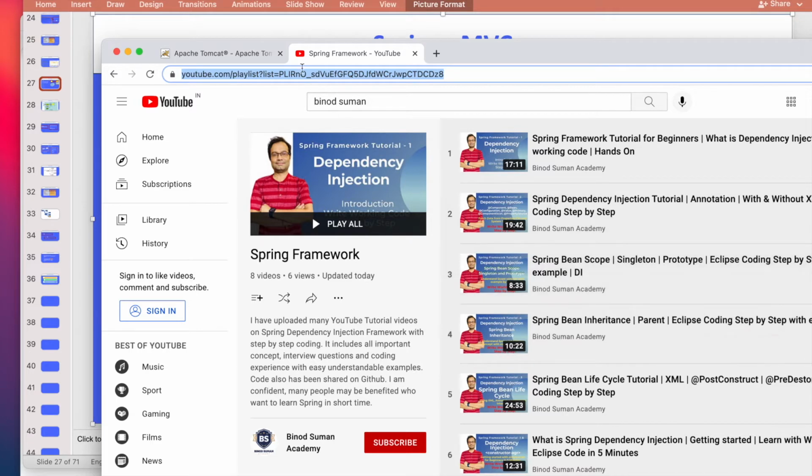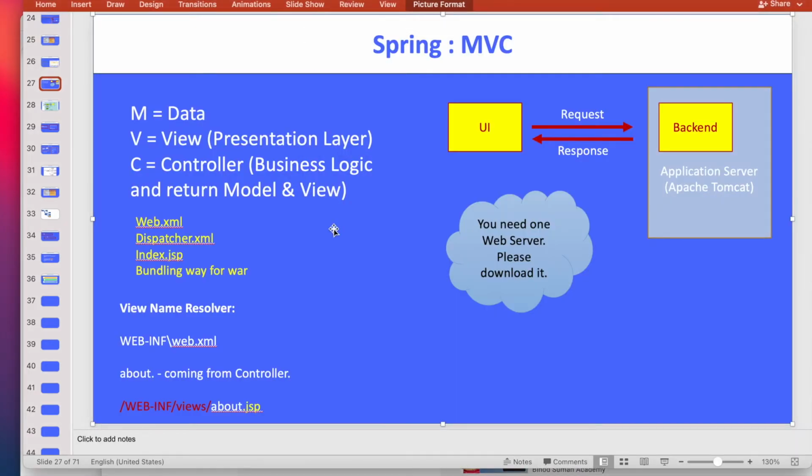Okay, so as I explained, model means the data, it will carry your data. V stands for the view, which takes care of which kind of representation and which kind of data presentation. And C is for control, which has the complete business logic, right? And that will return the view and the model to the dispatcher servlet.